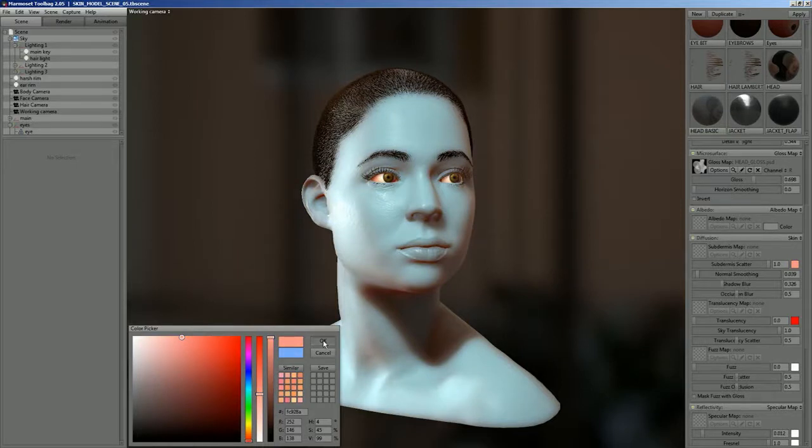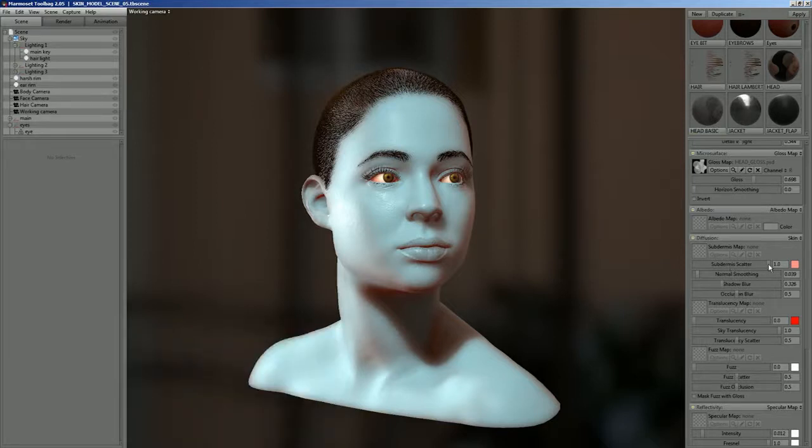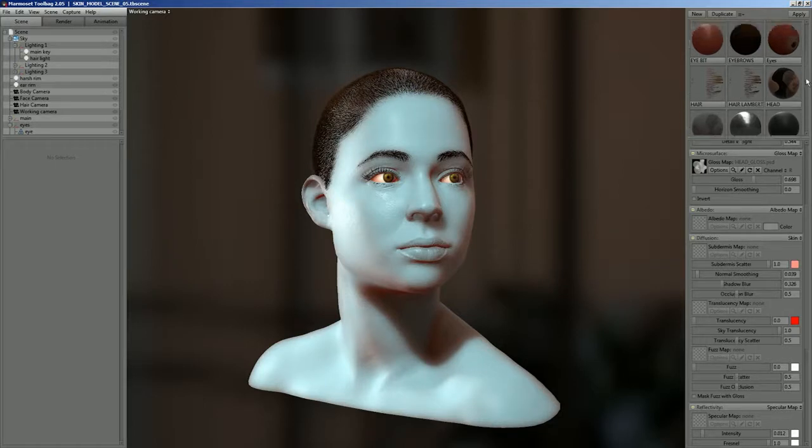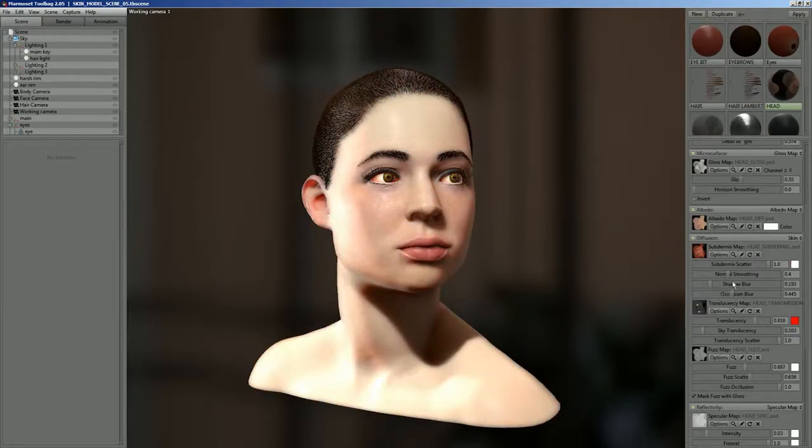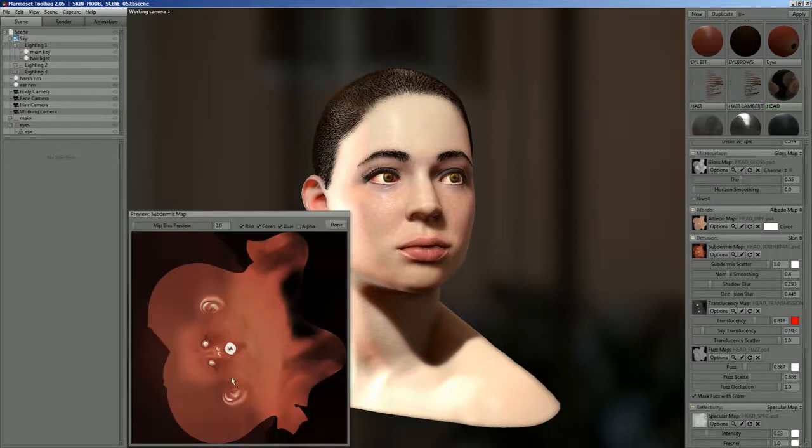Okay, so that is the subdermis map, and that's what it does. And the subdermis scatter value is really just a global value for how fleshy the skin is, and the color of the fleshiness of the skin and all of that sort of stuff. That's just to make people aware as well. That's also something that can be controlled in the subdermis map. If you bring up the other material again, you can see with this subdermis map, it's got a fair amount of saturation, but it's not overly bright either. It's almost like a mid-range.